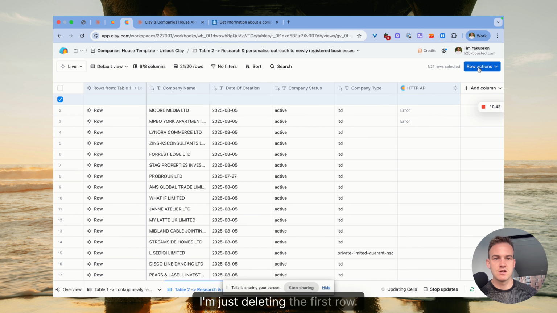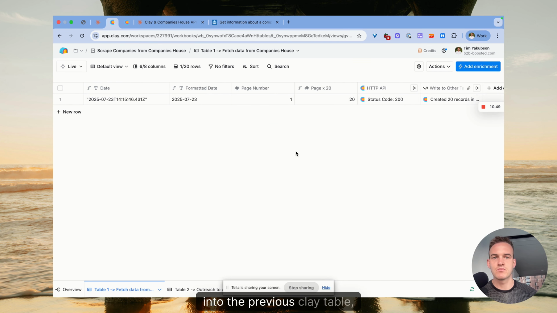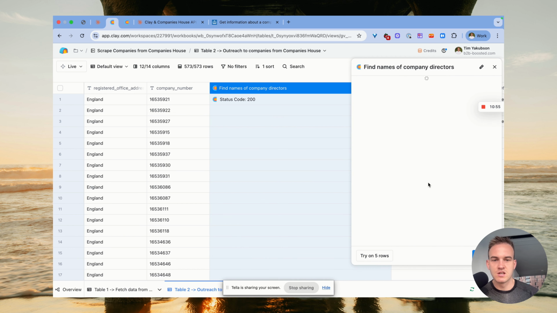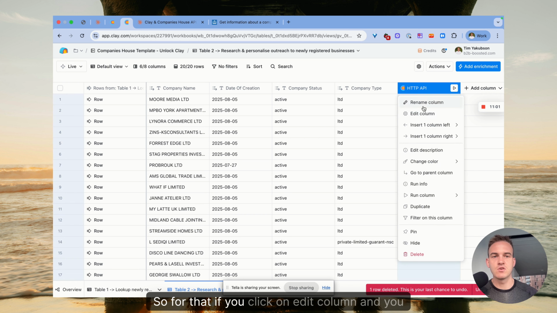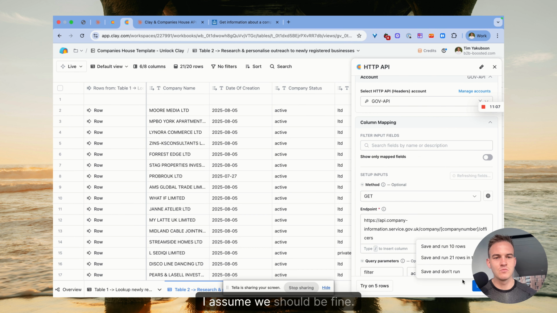But let's see. I'm just deleting the first row. So I believe the error at this point, if I go into the previous Clay table I've built, could be because, let's see. Oh, because we forgot to put that it's a get request probably. For that, if you click on edit column and change the method to be a get request, I assume we should be fine.